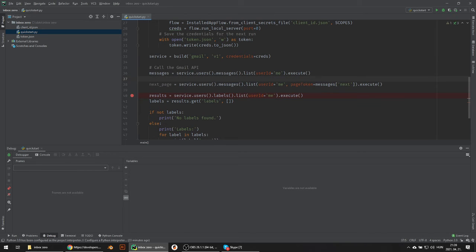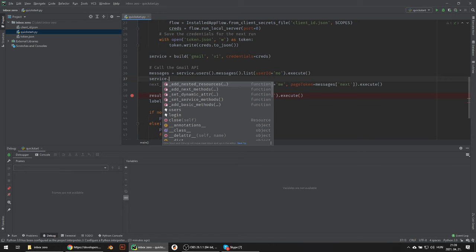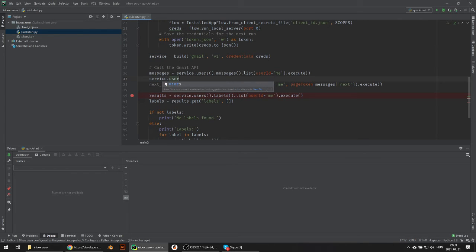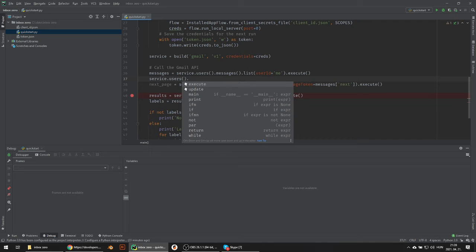So, for example, if I start typing service dot user, it sees that it has a user, or at least it supposes it has, and as you can see there are some suggestions based on my previous executions and also some other code chunks found on the internet and so on and so forth.